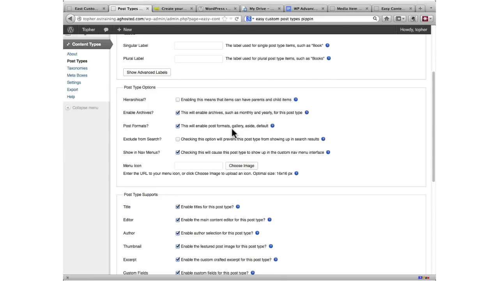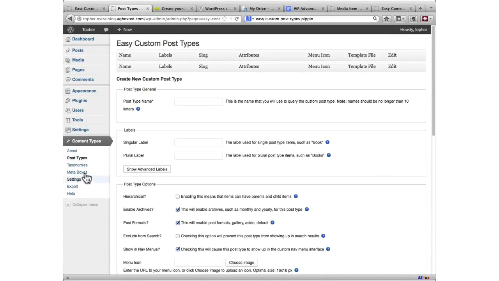You'll find WordPress themes that come out of the box saying, we handle post formats, and your site's going to look just like Tumblr, or whatever. So you can choose to have this on or not. If you're not going to use it, probably just turn it off. Exclude from search. Checking this option will prevent this post type from showing up in search results. You may or may not want that. Show in Nav Menus. Yeah, these are the Nav Menus it's talking about.